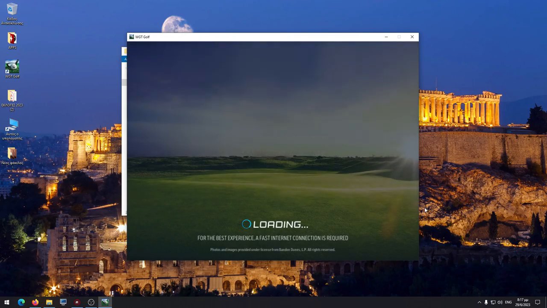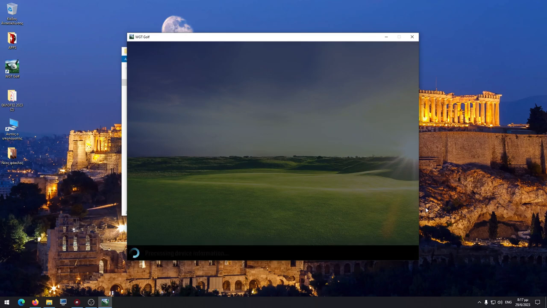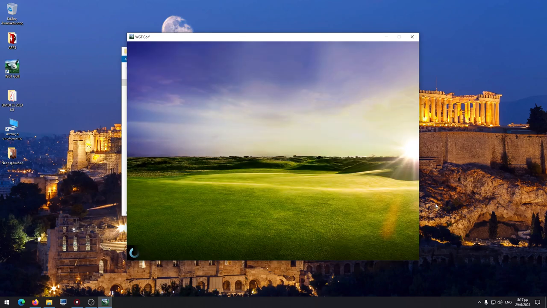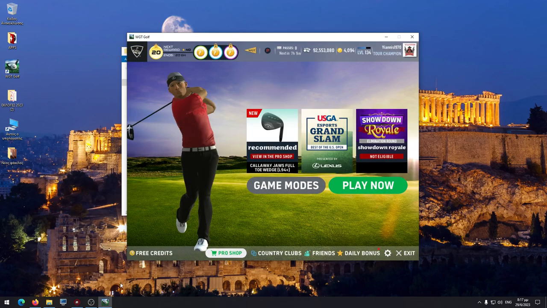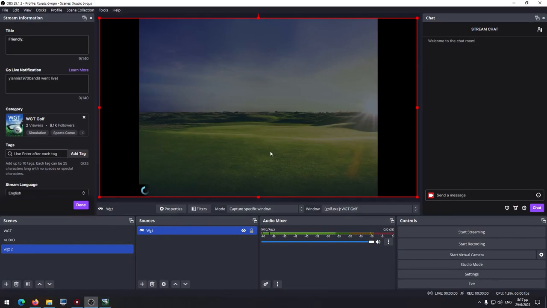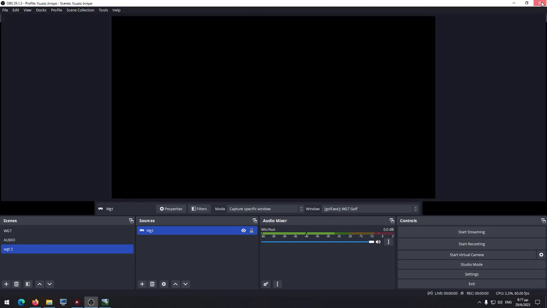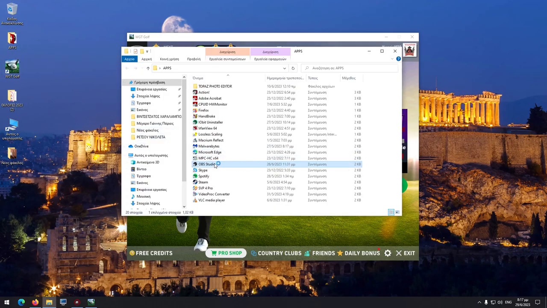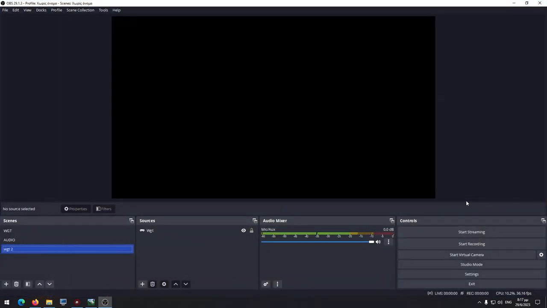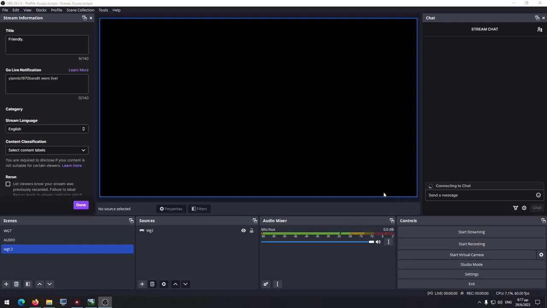Window mode. 1024 by 768, and let's go to OBS. OBS just crashed, so we need to reopen it. It's not like you are going to change resolutions on the fly. You set up OBS and you leave it there, and you play this way.